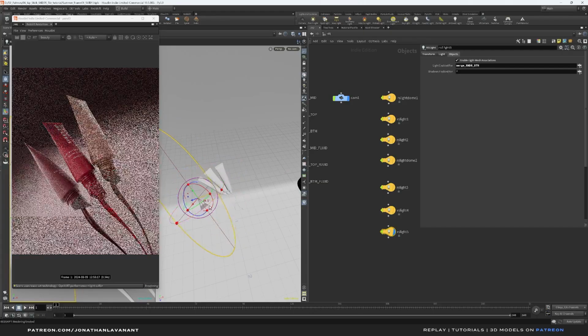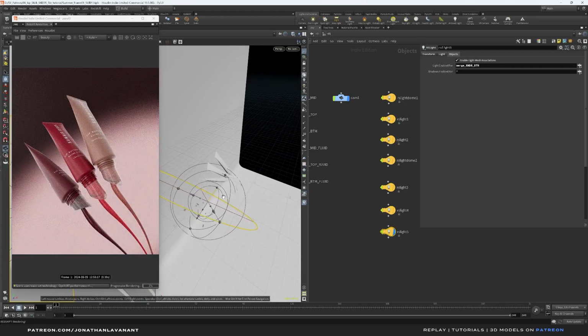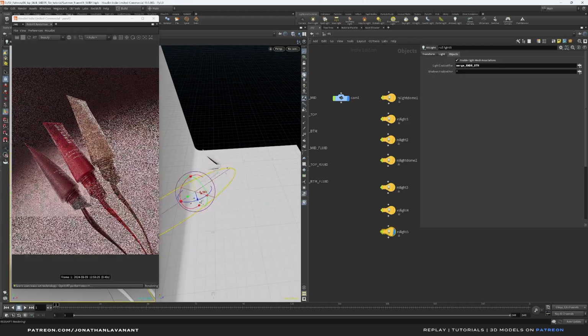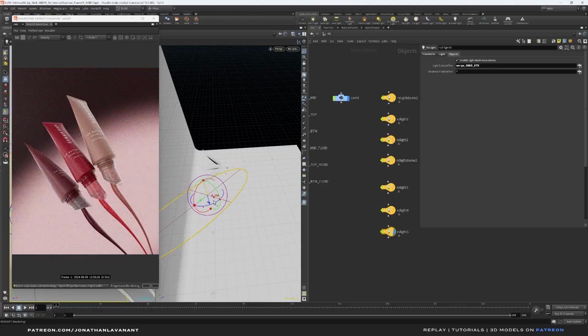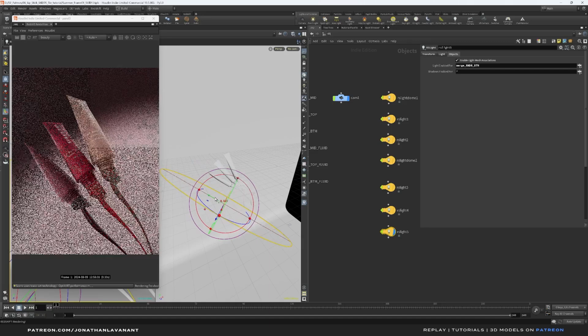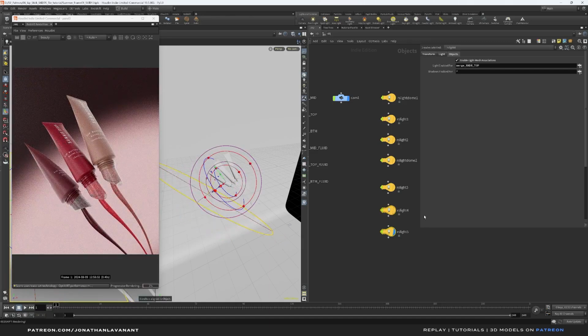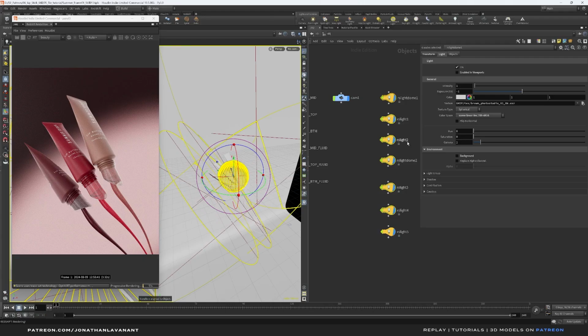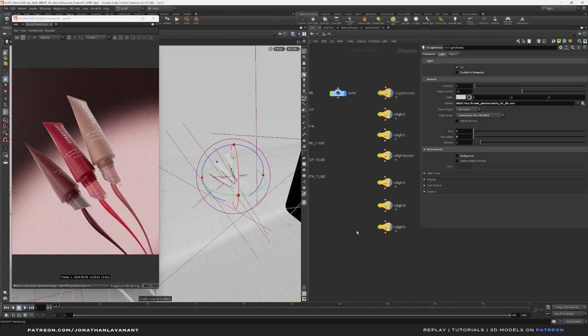We can change, of course, the rotations as you need. So yeah, maybe something like this. And like this will be enough. So maybe I will decrease a bit the intensity for this one. So instead of 2, I will go for 1, maybe 1.5. And now we have everything. So we can enable all the lights here, and everything is enabled.